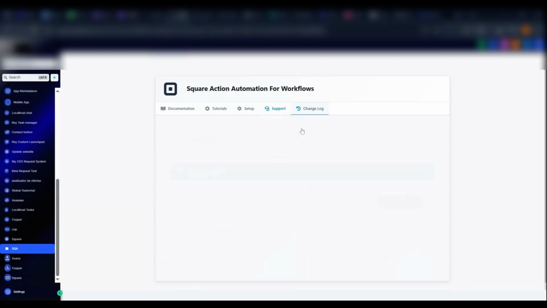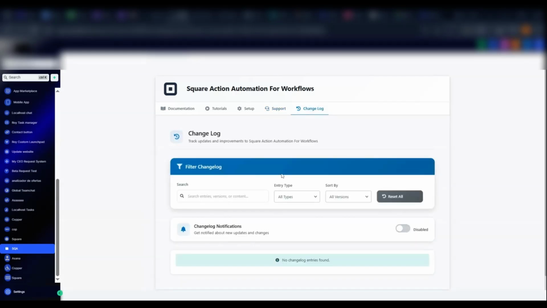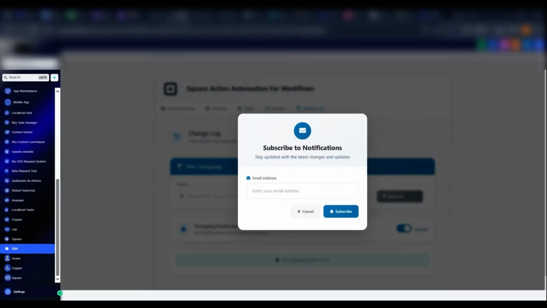The next tab is the Change Log. It keeps you updated on any changes that have been made in our applications. And you can also receive notifications if you toggle this on and fill in your email address, then click subscribe.